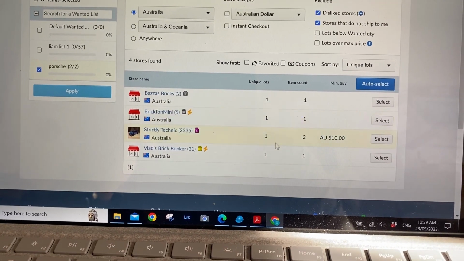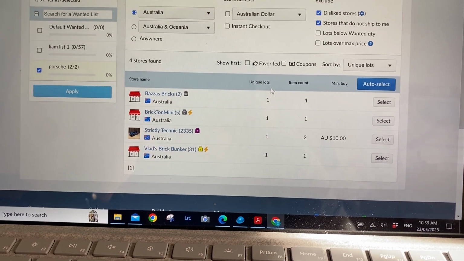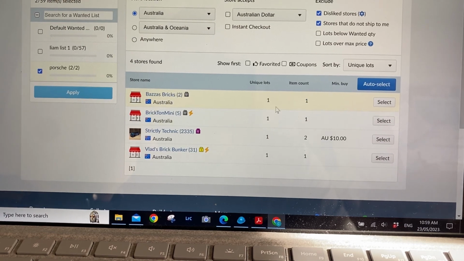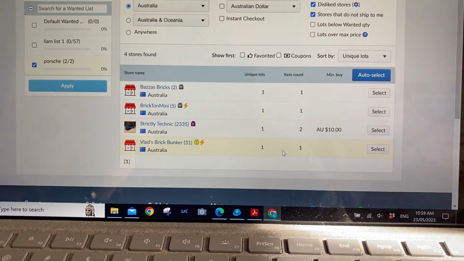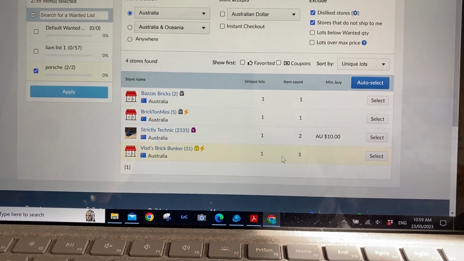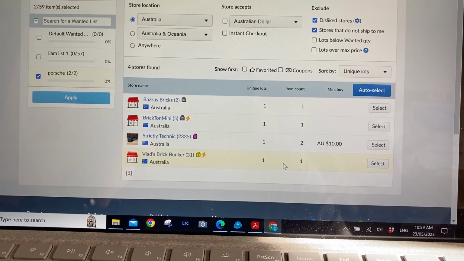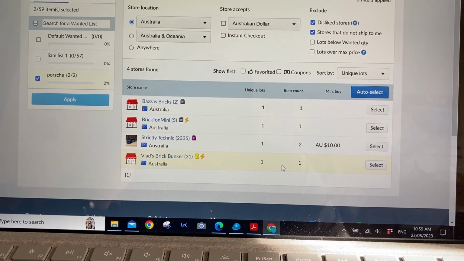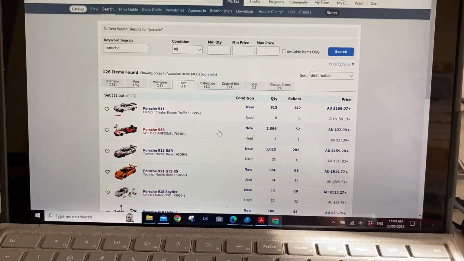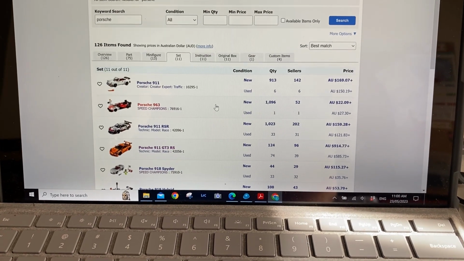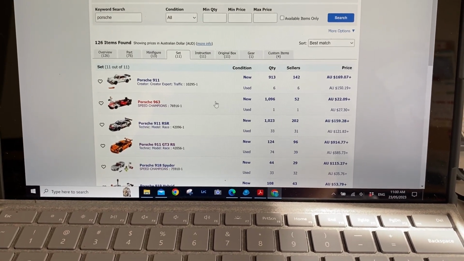Now in this particular wanted list, there are no stores available in Australia that have both of the sets in the store. So unfortunately what that's going to mean is either I can sit back and wait, or I've got to purchase them from 2 different stores. And unfortunately what that means is 2 lots of shipping. Okay, so that's a basic overview for purchasing sets, multiple sets, and setting up wanted lists.